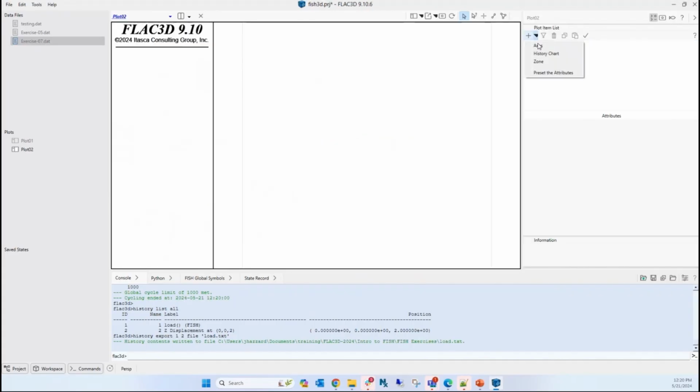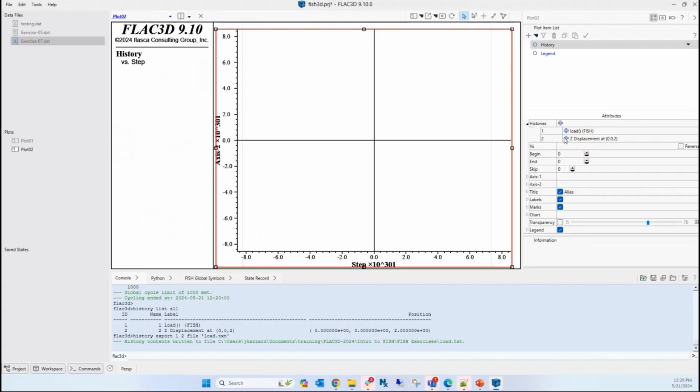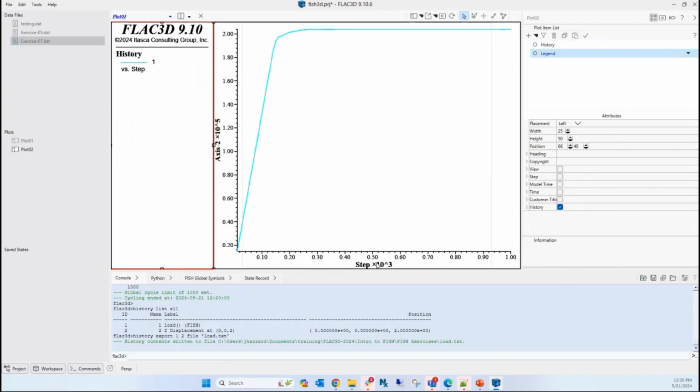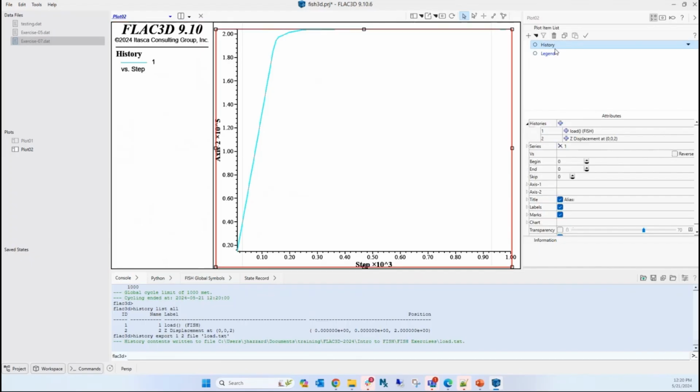And we'll plot a history chart. So here's my fish function called load. I can add this. So you can see here, it's showing me the calculated load versus step. If I change this history series to show me lines and marks, oh, I wanted to say both, right? So I can see here it's taken 100 fish queries. It's calculated that load 100 times, and it's recorded that as a history.